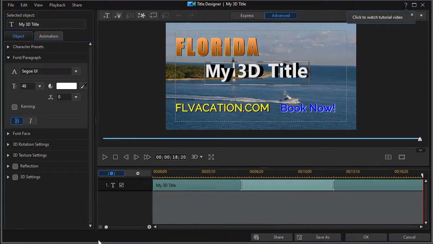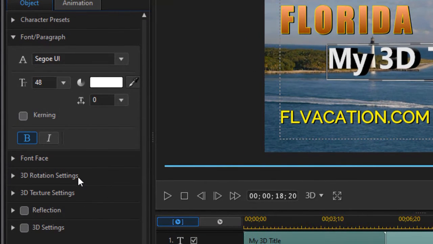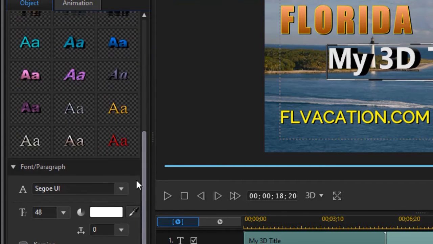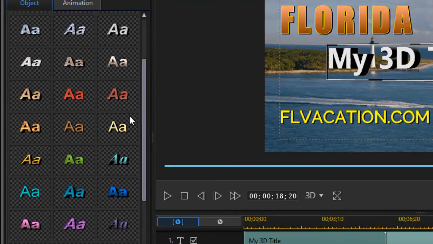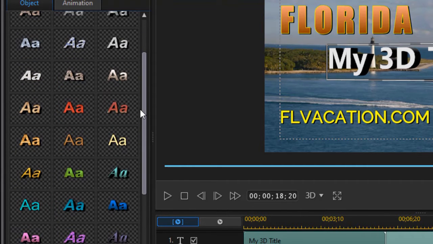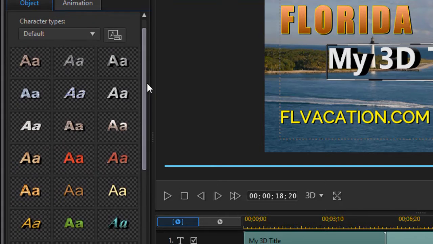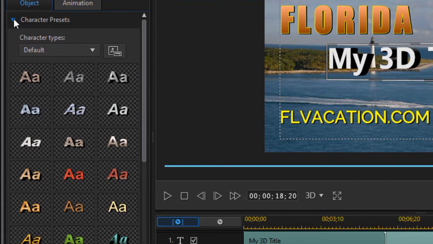Now that I'm in my title designer, I'm going to see some different options than what I normally see when I'm using this tool. If you notice, I have 3 options on the left: 3D rotation, texture, and 3D settings. But I have other things on the left that are not as detailed as they are in the normal title designer. I have a set of character presets, and I can use any of these with my title if I like, or I can start out by clicking on one of them and then modify it. These are presets that are only for 3D titles. They're not identical to the ones you see on the other screen.